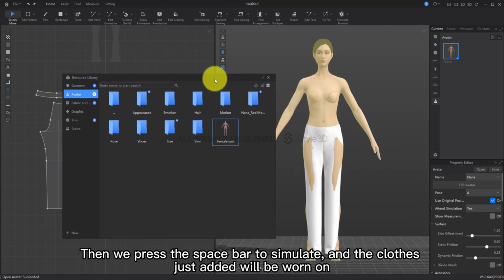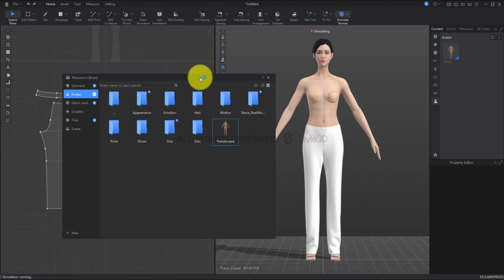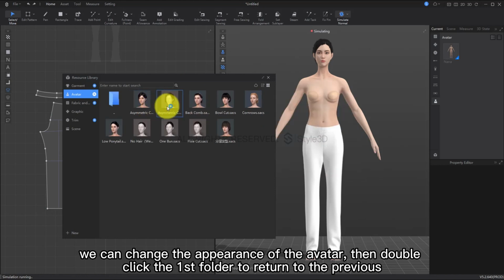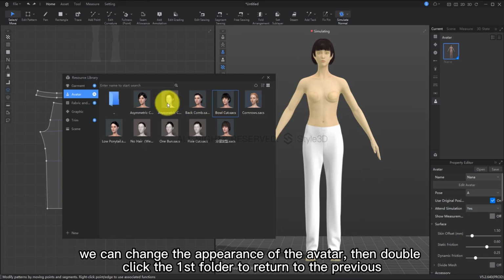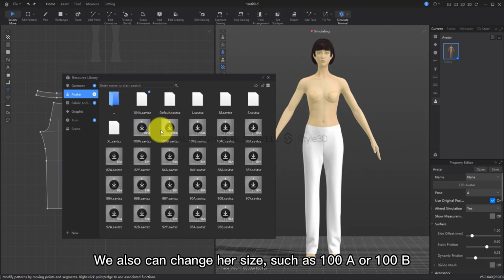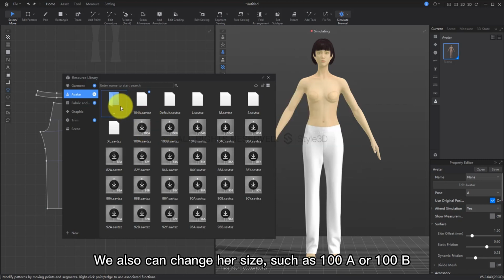Then we press the space bar to simulate, and the clothes just added will be worn on. Then adjust the avatar. We can change the appearance of the avatar. Then double-click the Street folder to return to the previous. We also can change her size, such as 100A or 100B.